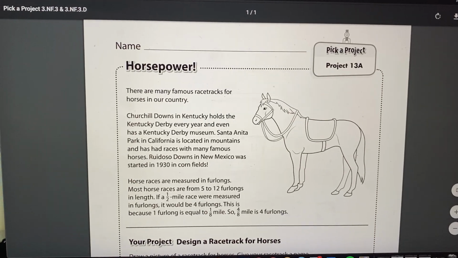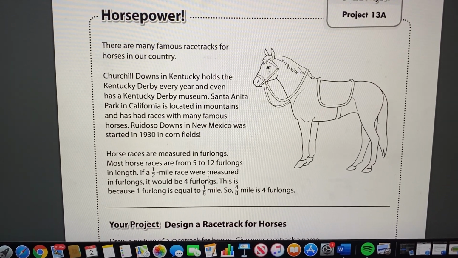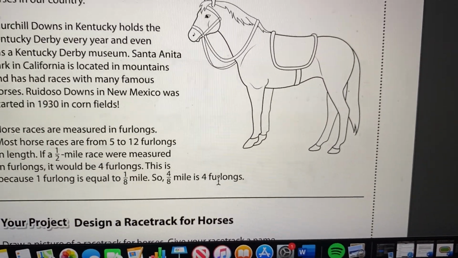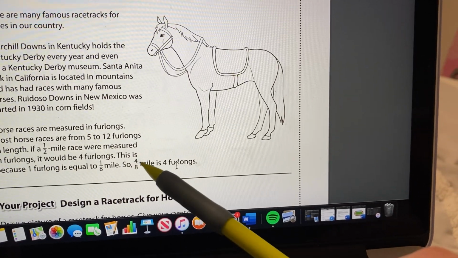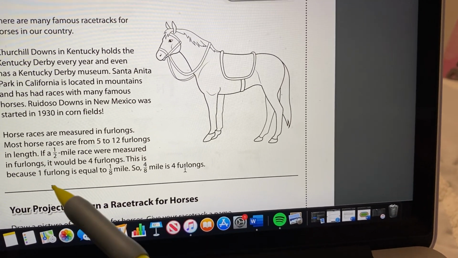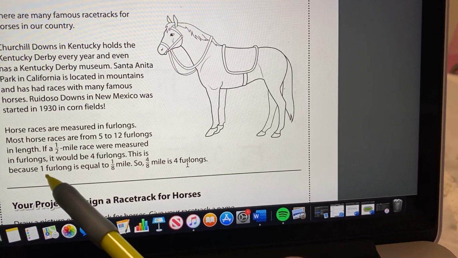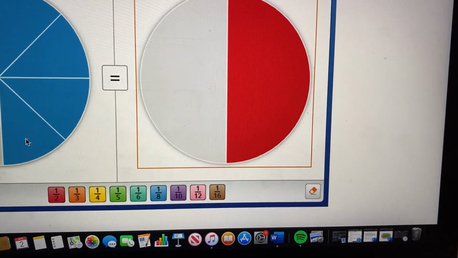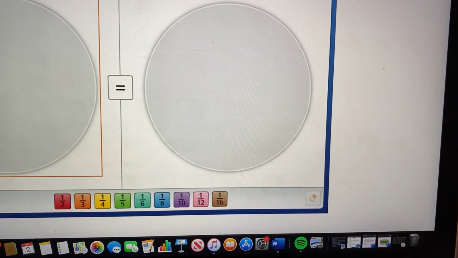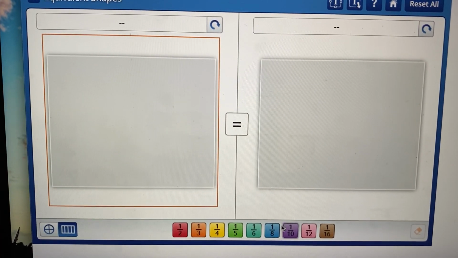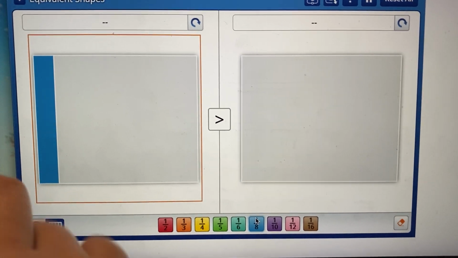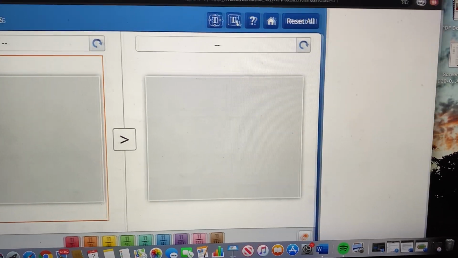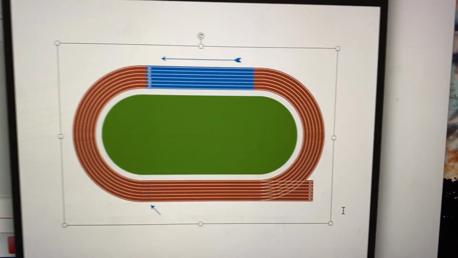So if we were to go here, they're telling us that half a mile is 4 furlongs. So 4/8 is 4 furlongs. Okay? This is equal to this. And it's telling us that 1/8 is 1 furlong. So think of it like this. If we want to reset this again, 1/8, one of this equals 1 section of the track, which I can show you guys on here if you want to do that. I even have a picture of a track.